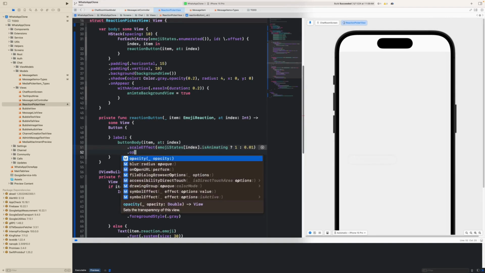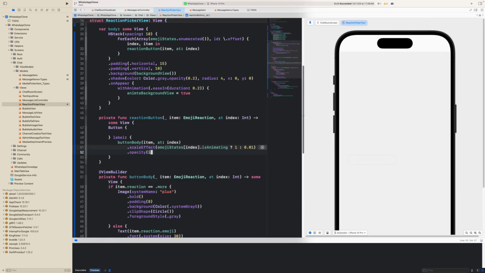And then let's do the same thing for opacity. For the opacity, we're just going to say item.opacity. Okay. Look at that. As you can see, it starts off as that. Let me refresh my SwiftUI preview again. Beautiful. Okay, we're not done.